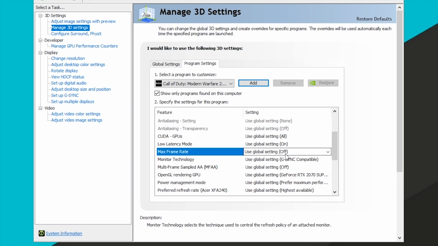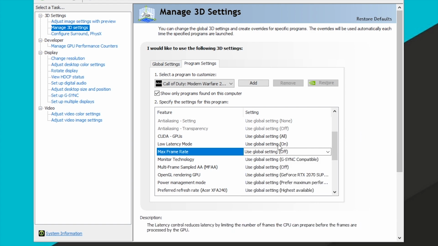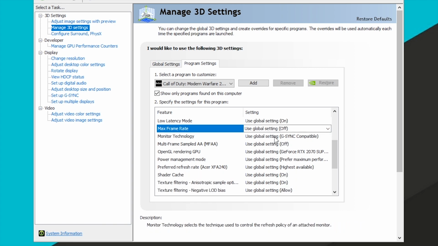So max frame rate I have is off. I guess technically you can come in here, turn this on, and put a max frame rate if you want to, but I don't have a max frame rate. My monitor is G-Sync compatible, so that's why I have that selected.